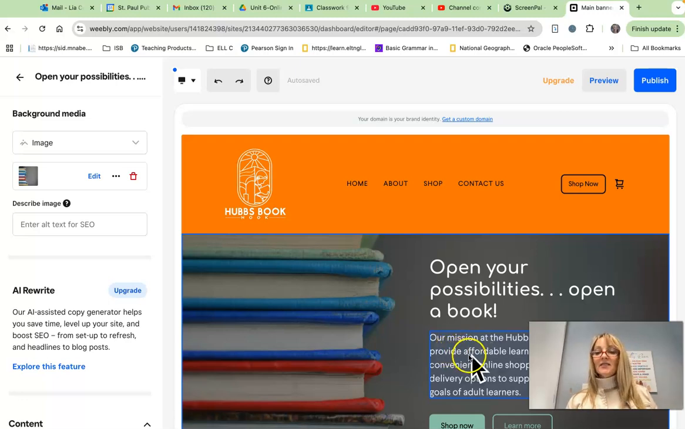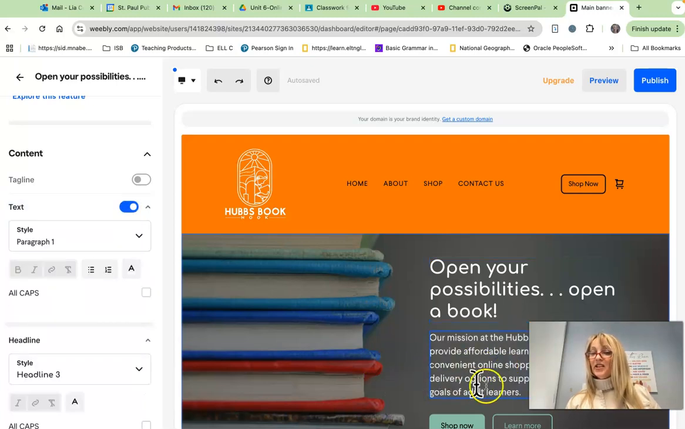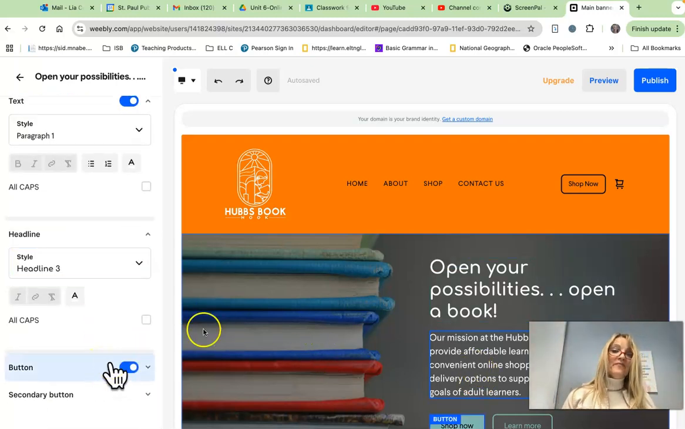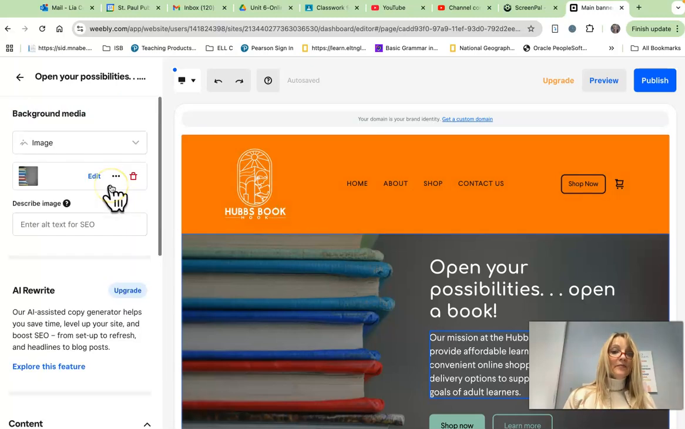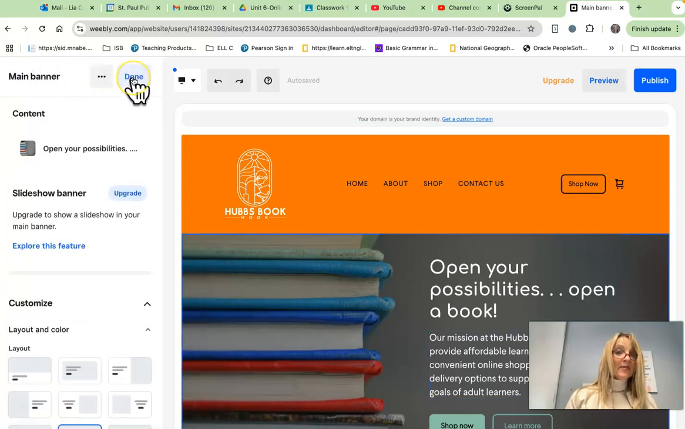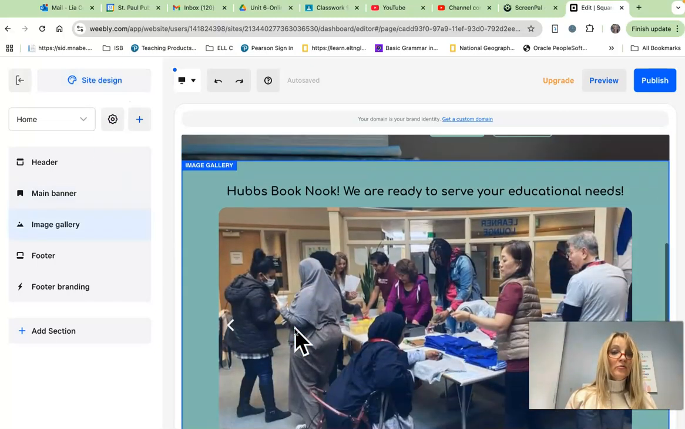So that is, I also have all this text in here. When you're using text, you can just click on it and type in here on the main part of the page. Here is our tagline, open your possibilities, open a book. Here is our mission. Our mission at the Hub's Book Nook is to provide affordable learning resources, blah, blah, blah. All right. Okay, then we simply click, we can go back because we're done. We're done with the main banner, so I'm going to click done.